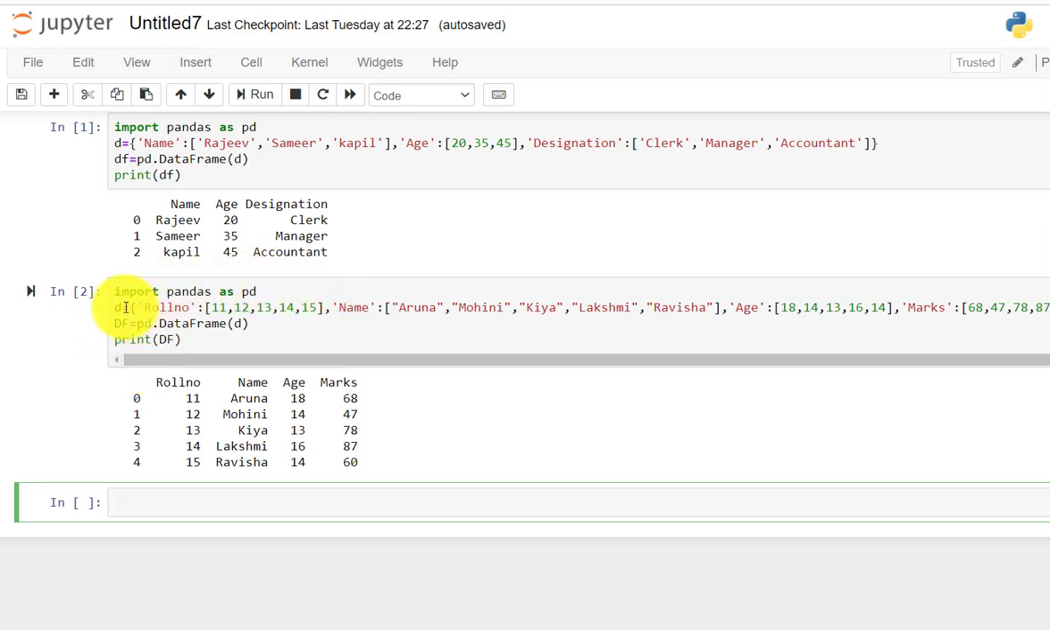And how we created it: first you have to import pandas as pd, then create the dictionary d equal to roll number, then assign the whole roll number list. The second column name is name, and we can assign all the names list. The next column name is age and all the ages are listed. Next, marks, so all marks are listed.